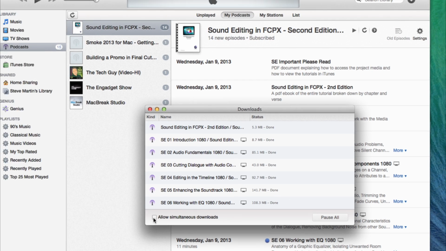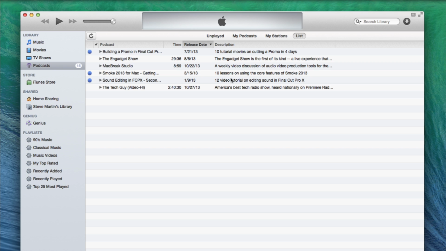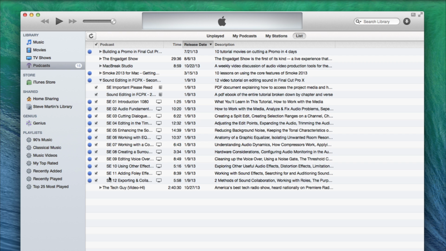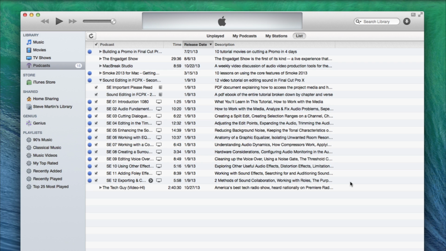You can also view your podcast in List View by clicking the List button at the top of the interface. I prefer this view because it's less cluttered, allowing you to clearly see all the lesson titles and associated metadata. Once your movies have been downloaded, they will appear with a check mark. The blue dot indicates the lesson has not been viewed.